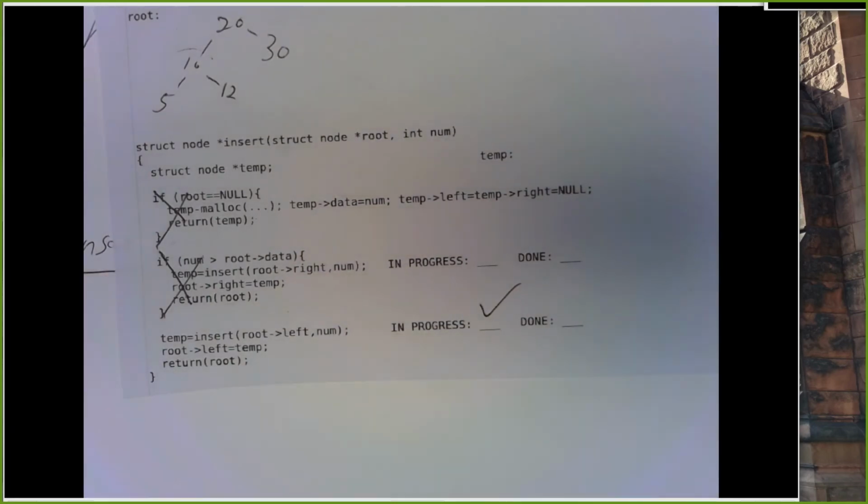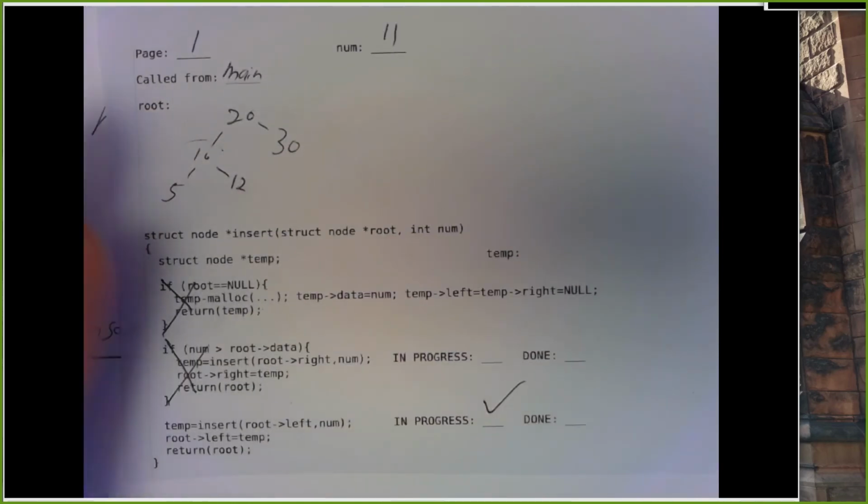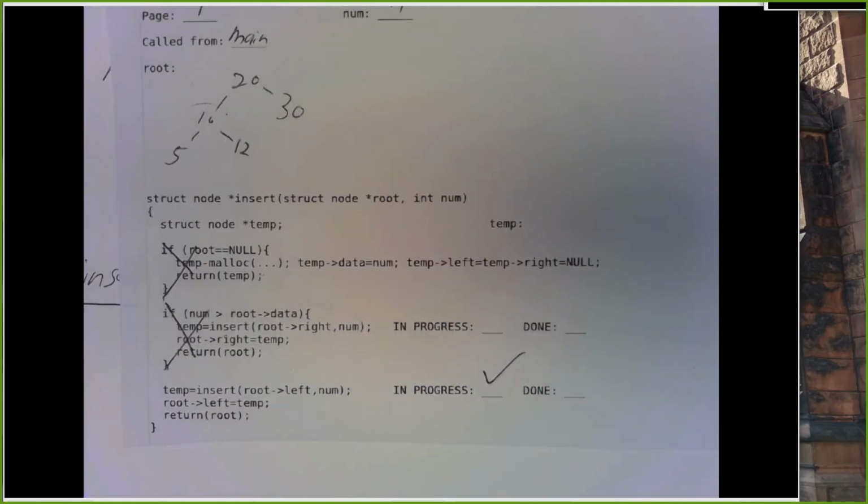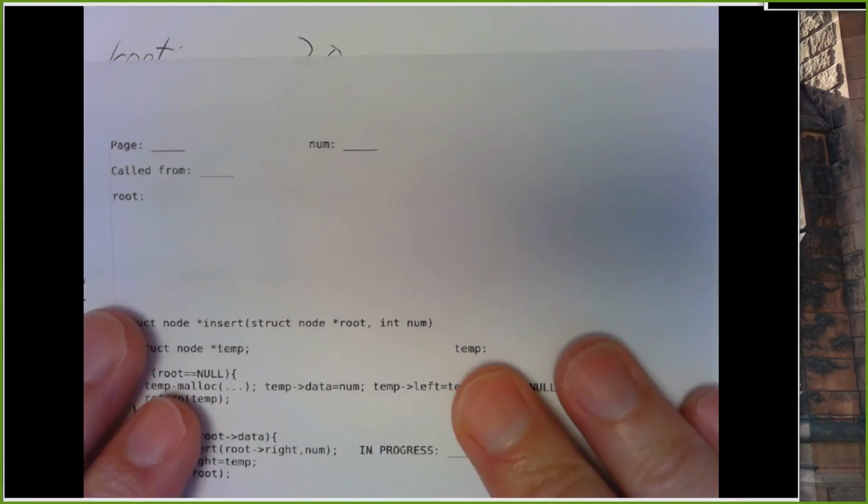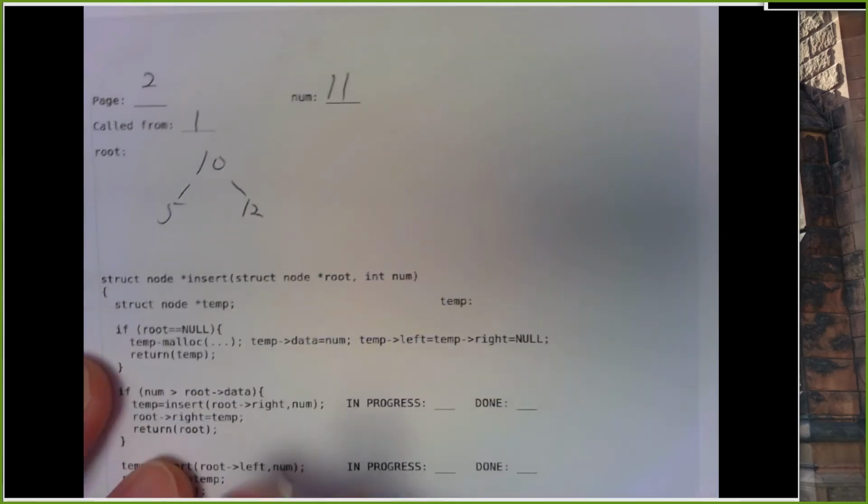So this call is in progress. And since we're calling insert, all of this information is going to get saved. It's going to get pushed on the stack. So I'm going to push that off onto my stack, which is over here on the side of my desk, and I'm going to start a new call frame. This was called from page 1. The first argument was this little tree, 10, 5, 12. That was the left subtree of our original root. Our number is 11, that's the second argument, and now let's execute the insert function.